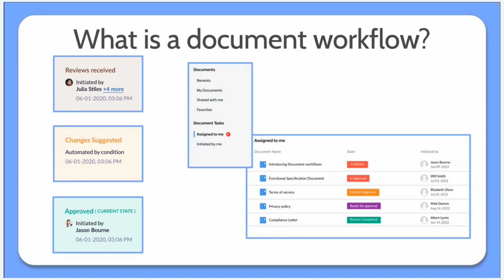The main purpose of a document workflow is to streamline and automate document-related processes, reduce errors, improve productivity, and ensure compliance with organizational and regulatory requirements. A typical document workflow includes three main stages, namely creation, review, and approval. The creation stage is where the document is created by the author. The review stage involves one or more reviewers who review the document to ensure its accuracy and completeness.